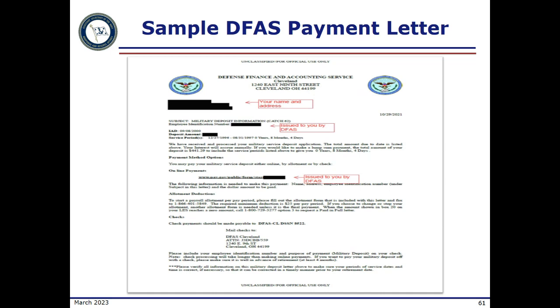Okay, and here is actually the example of the DFAS payment letter that will be mailed to your home that provides all of that information that we previously discussed. It'll give you the amount owed, and again, it'll provide you with ways that you can make your payments. You can set up an allotment, you can pay online, you can send a check. So there are several options of payment methods.